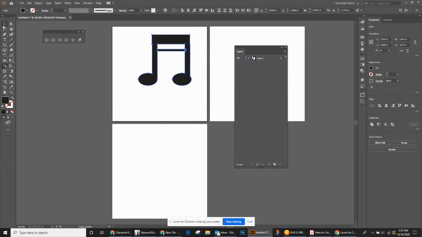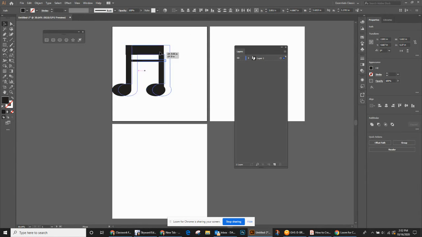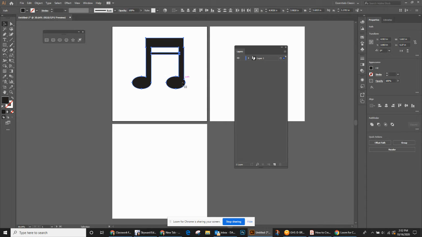So now I've got this one object that is all one piece. I no longer see all the different little pieces over here in my layers panel because it's seen as one object. The problem with doing this is once you have made it one object, there's really no going back and breaking it back into other little pieces. So that's kind of a bummer.